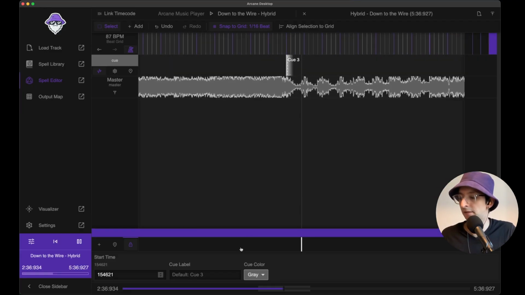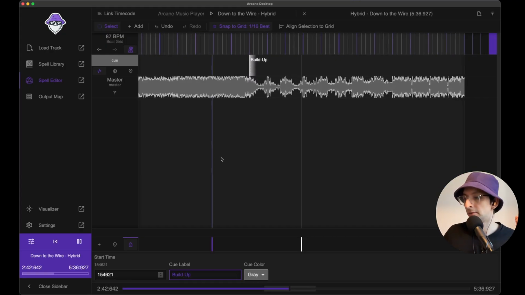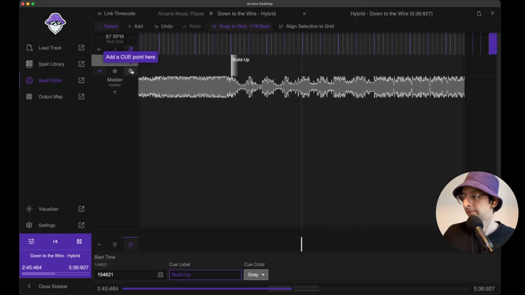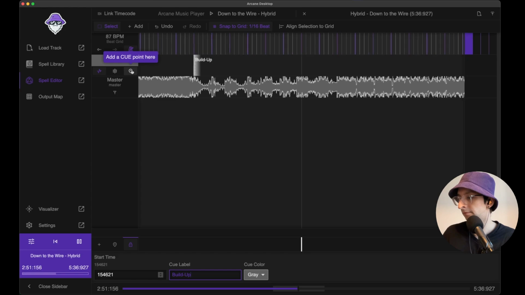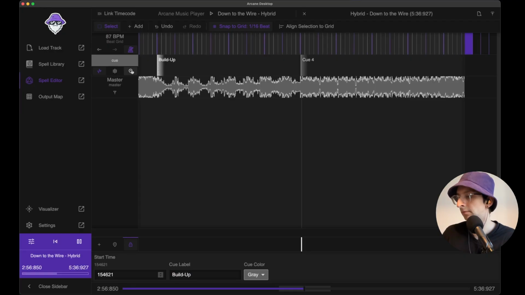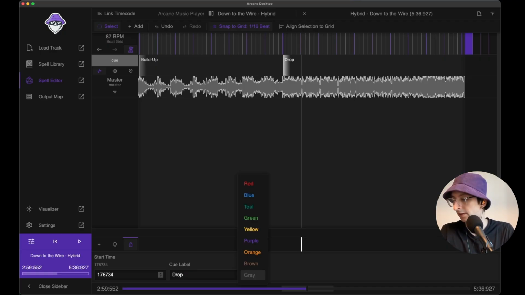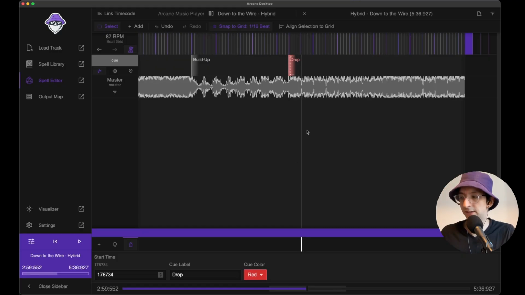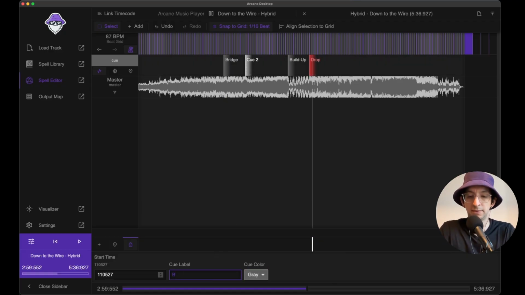Okay, and I think that is a build up here. I'm probably going to be hitting a drop soon. Okay, there we go, and I'll pause it there. Let's rename this cue point drop. And let's give it a color of red just to make things interesting. And zoom back out to see what we've got. So this was also a bridge. I'm going to name that one bridge.